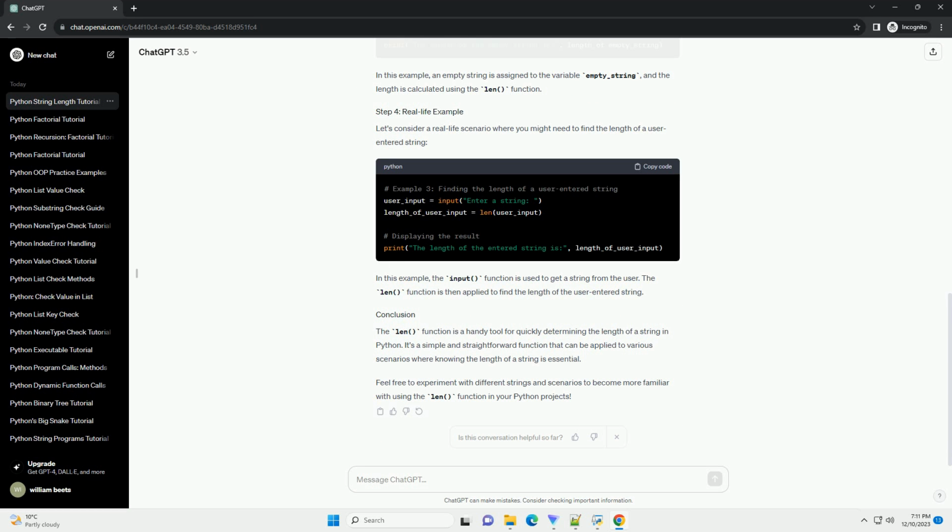using the len function. Let's consider a real-life scenario where you might need to find the length of a user-entered string. In this example, the input function is used to get a string from the user. The len function is then applied to find the length of the user-entered string.